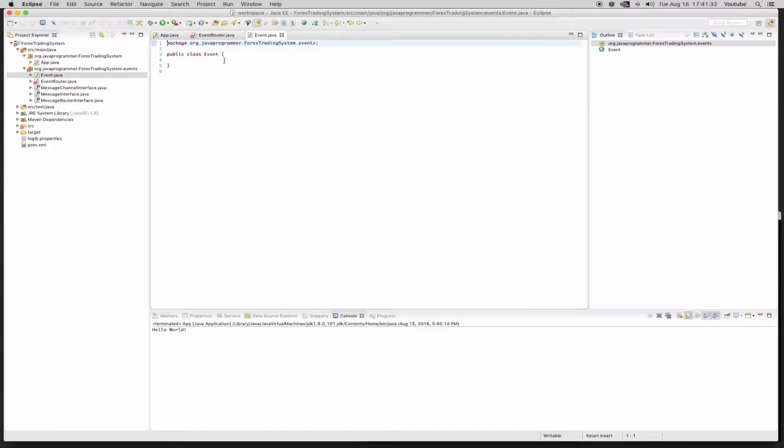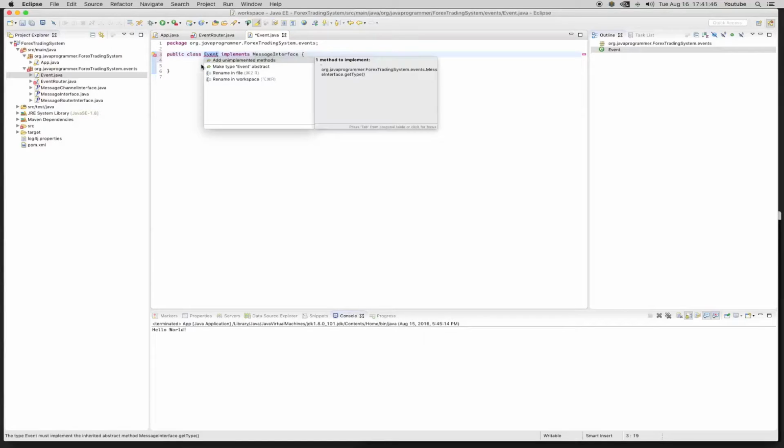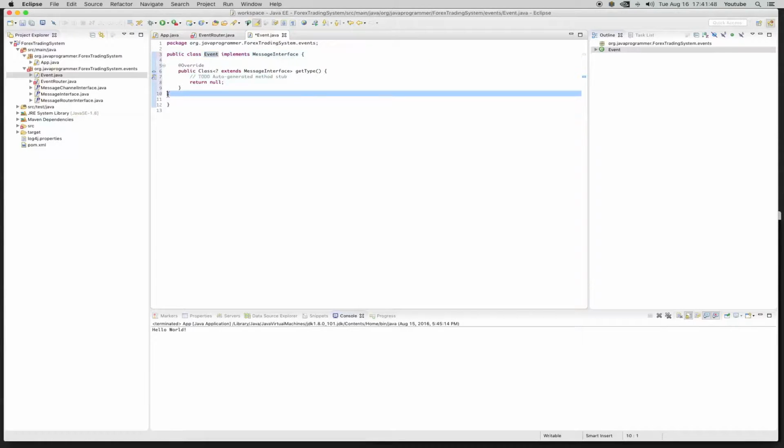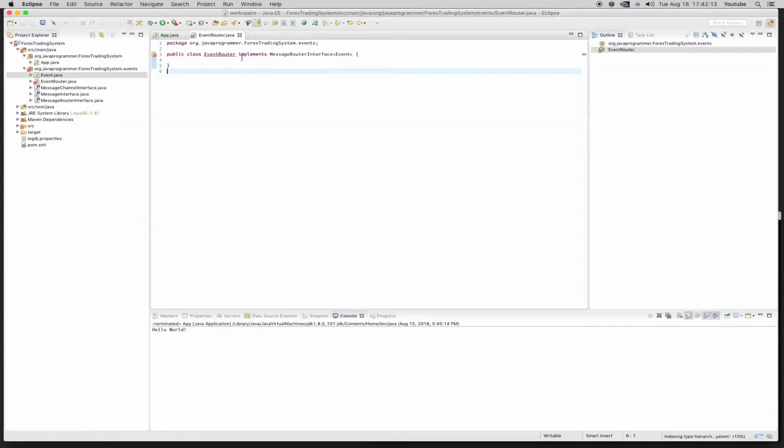So in our event class, probably should have started with this class first. Sorry about that. This implements our message interface, and it's telling me I needed to add unimplemented methods. And so our get type, this could be any old string that we return here, but we want to return the class that we want to return the interface.